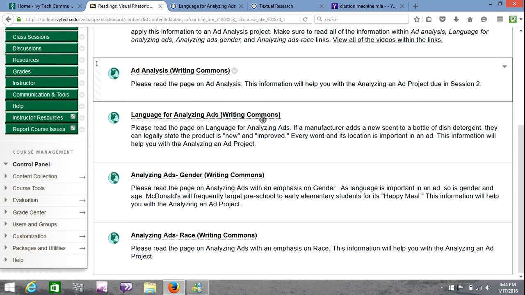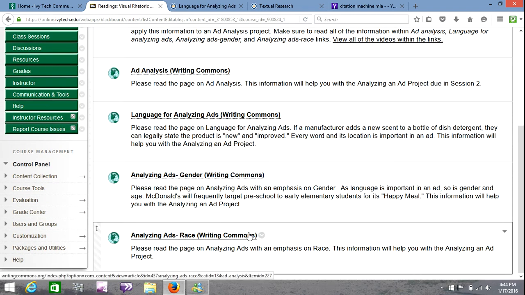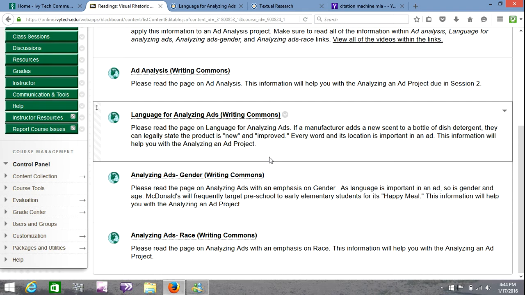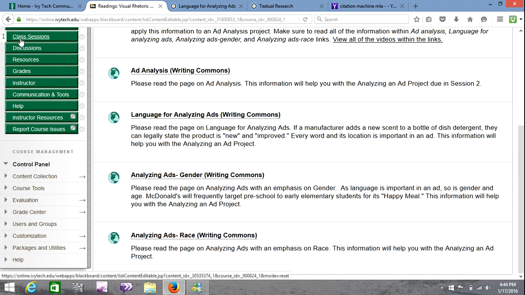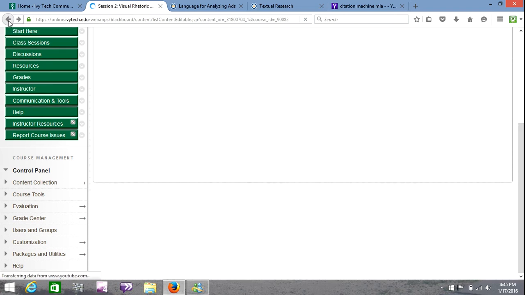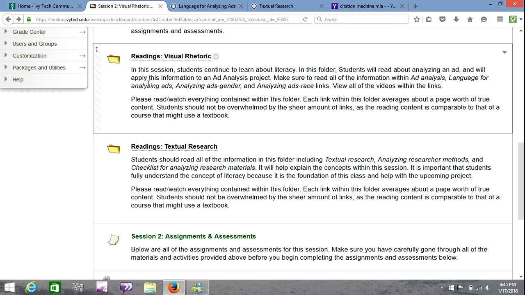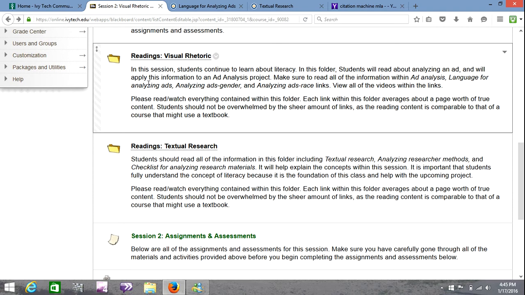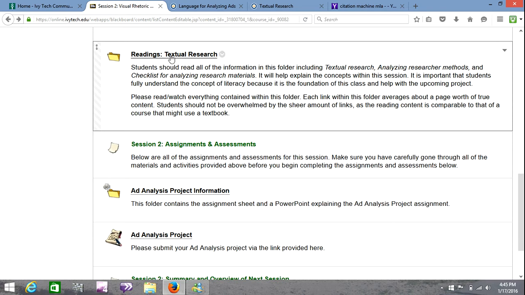So we have 1, 2, 3, 4, 5 of these to read. They're not terribly long, but they will take a little bit of time. Make sure you check out all of them. And these are all important for the first paper that you're going to be writing, which is due this week, in analyzing an ad. There is also some additional reading under textual research.